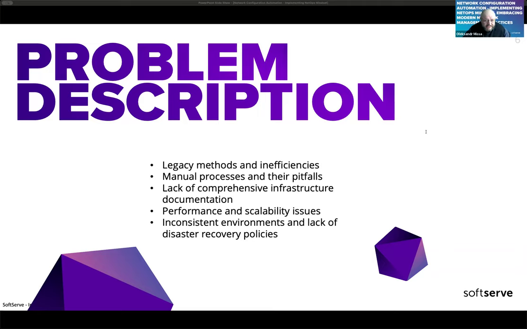Lack of comprehensive infrastructure documentation. For the whole IT branch, the documentation is scarce. The absence of detailed and up-to-date infrastructure documentation complicates troubleshooting, hinders effective planning, and increases the risk of misconfiguration. Performance and scalability issues: legacy systems struggle to meet modern performance and scalability demands, leading to bottlenecks and reduced network efficiency as the network grows.